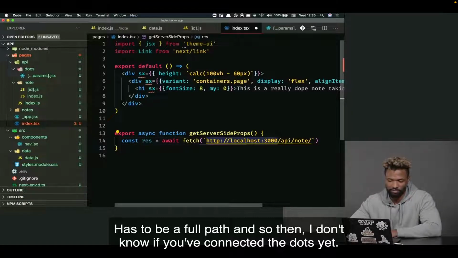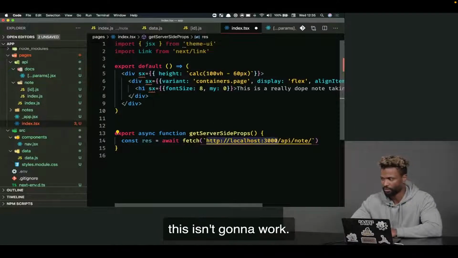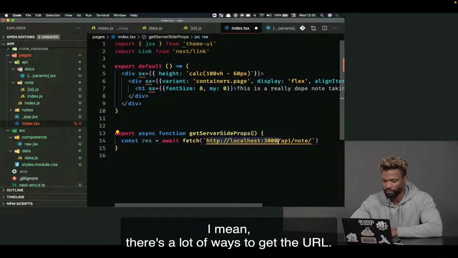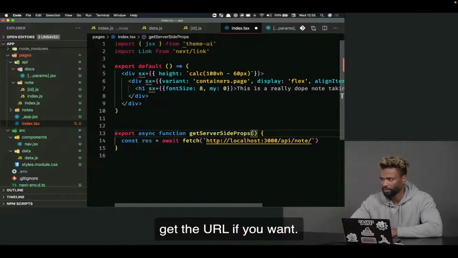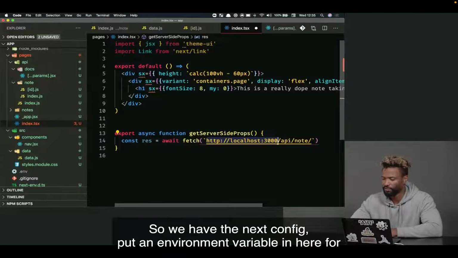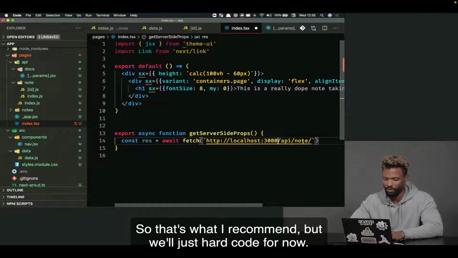And so then, I don't know if you've connected the dots yet. If we were to deploy this, obviously this isn't going to work. This is kind of gross. So how do we get the URL? There are a lot of ways to get the URL. You get the headers here. You could probably inspect it and get the URL if you want. Or you can be explicit and just use environment variables, right? So we have the next config, put an environment variable in there for your URLs for staging, production, localhost, and use them here. Pretty simple. So that's what I recommend, but we'll just hard code it for now.